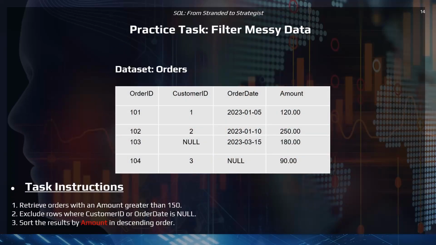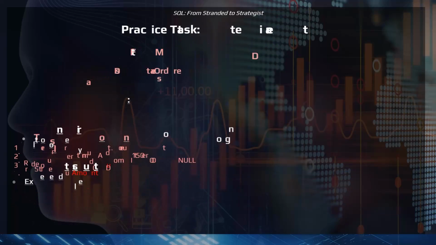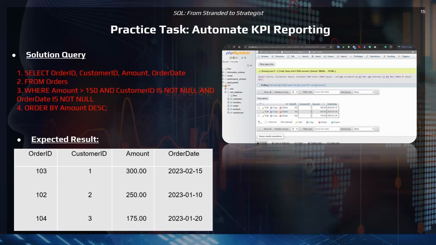Let's reinforce what we've learned with a hands-on exercise. Task instructions. Retrieve orders with an amount greater than 150. Exclude rows where customer ID or order date is null. Sort the results by amount in descending order. Here is the solution. Check the expected results.